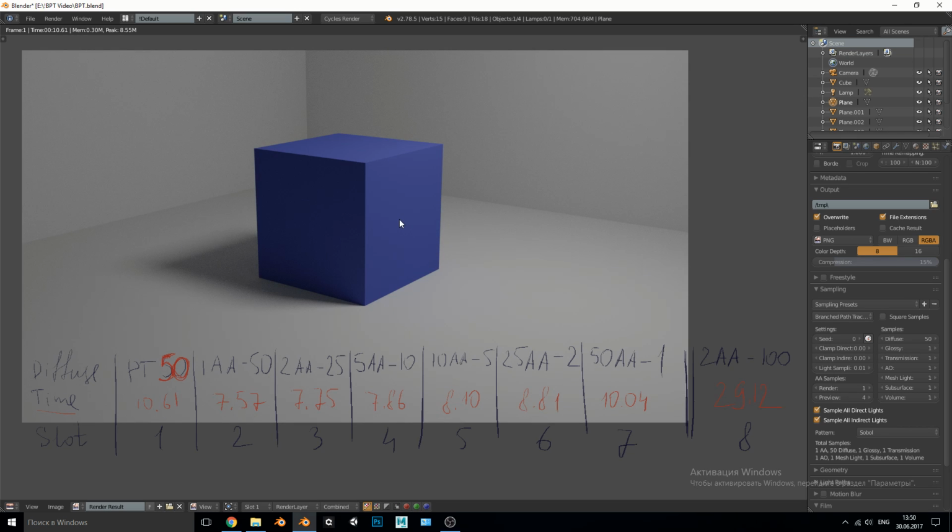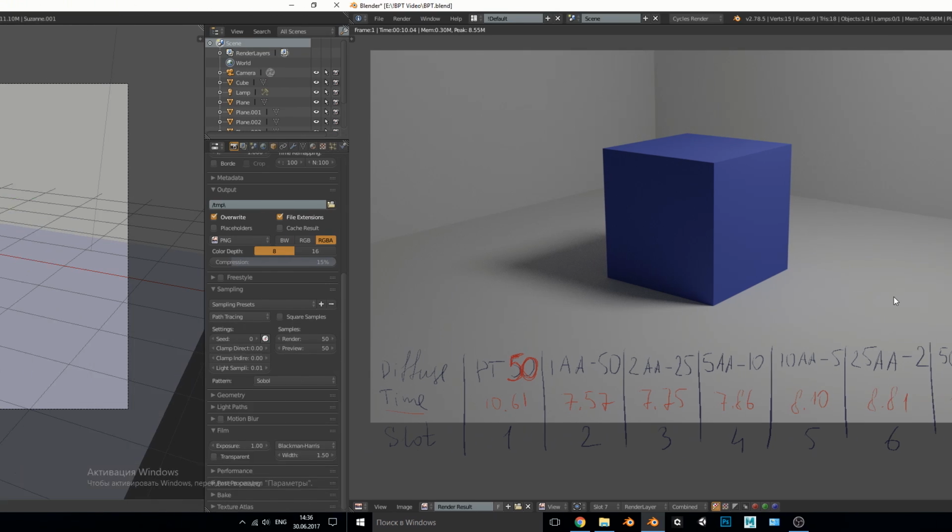To sum up, if you want to achieve with branch path tracing the same result as with path tracing, you have to use the same number which you use with path tracing in AA number of samples and use just one for your diffuse. Thus you will get the same result, and actually it will be a little bit better and it will be a little bit faster. But this all relates only to the diffuse environment. So let's see what happens when we use a diffuse plus glossy environment.